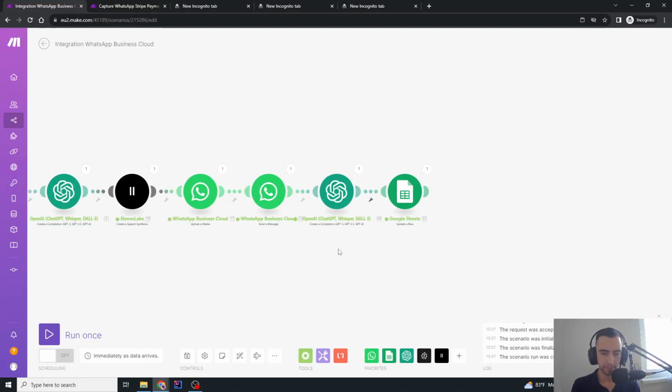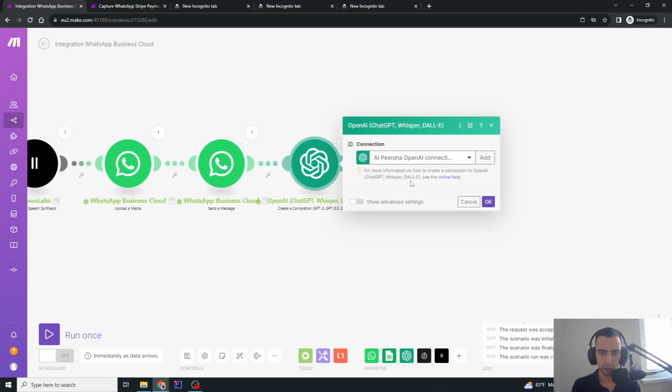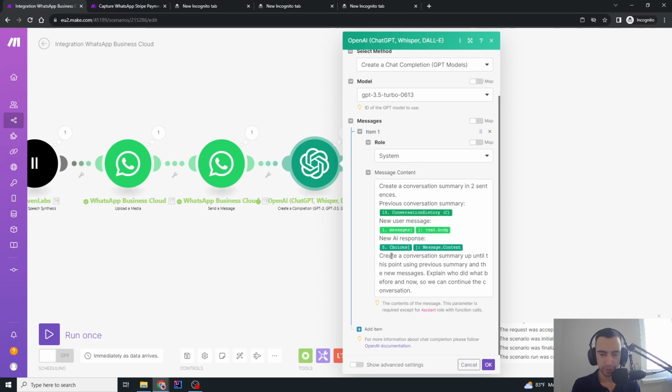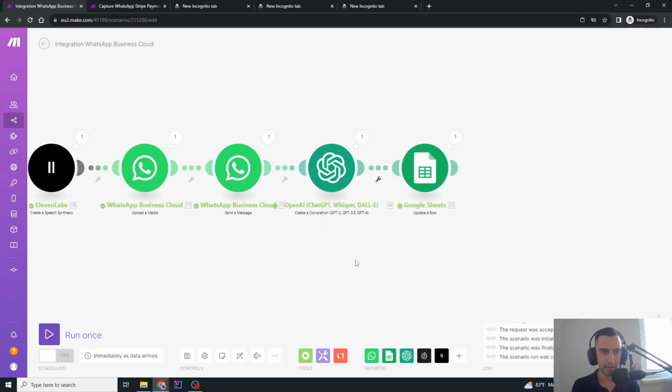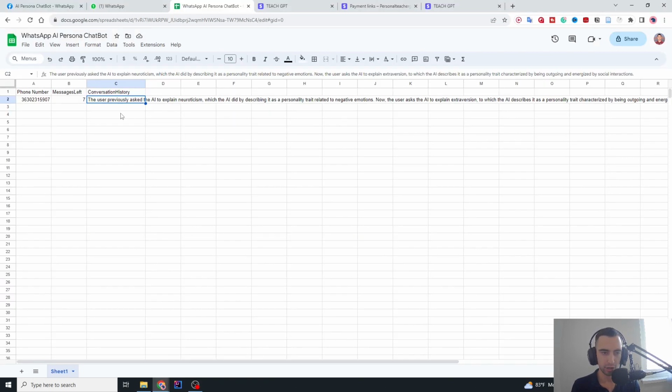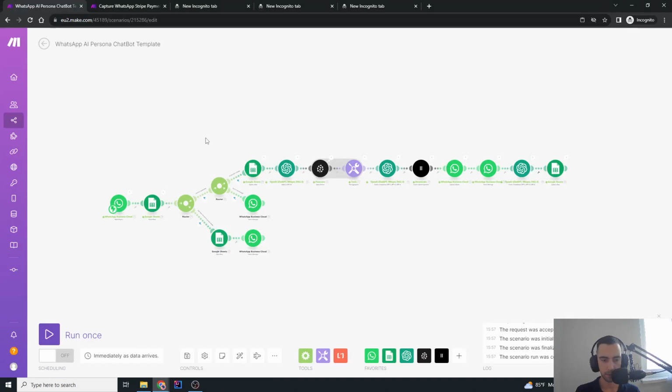I want to actually improve this conversation summary prompt. So we're going to go here, and I added: create a conversation summary up until this point using previous summary and the new messages. Explain who did what before and now, so we can continue the conversation. And once I made a prompt like this, it actually worked a lot better. The user previously asked the AI to explain neuroticism, which the AI did by describing it as a personality. So this is all true. I was testing a few times. This is exactly what I did. So this prompt works a lot better for conversation summary.